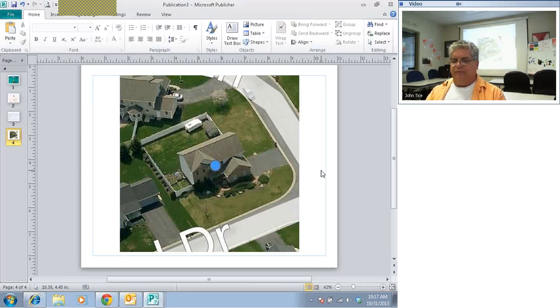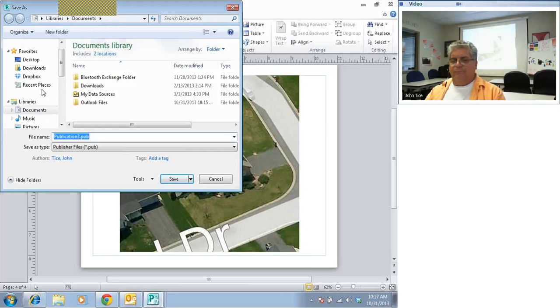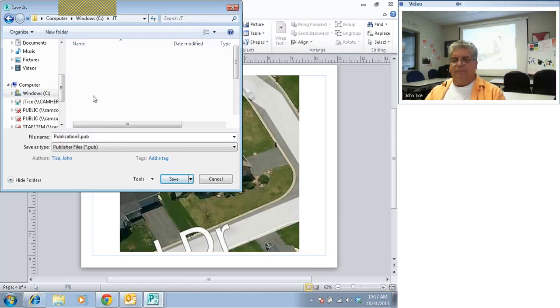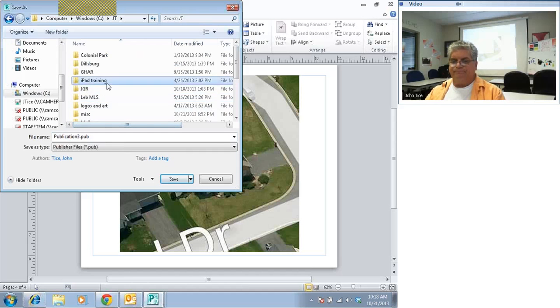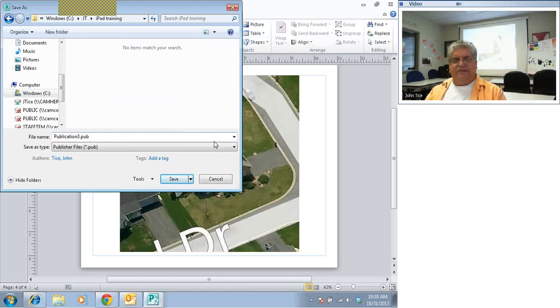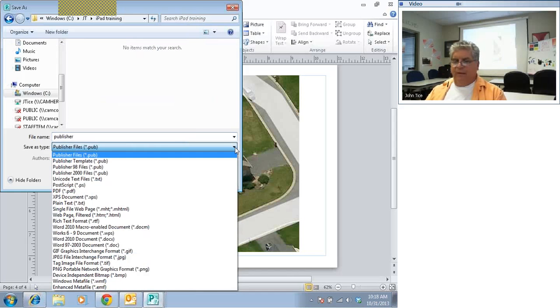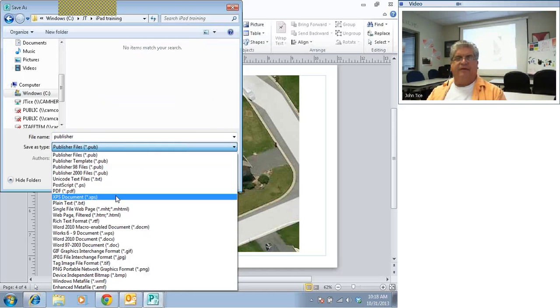Now here's one of the hidden secrets, I think, of Publisher. All of us know that we can save this file, but the thing that we miss out on all the time is, how would we save it? If I want to send this to anybody, and I send it in this particular format, Publisher format, they're going to need Publisher to view it. One of the things that I believe is rather powerful is I can save this as a PDF document.